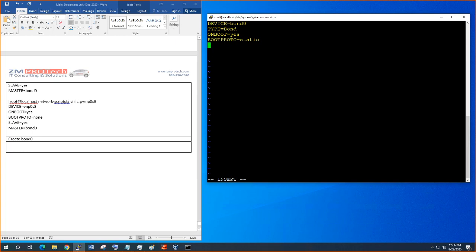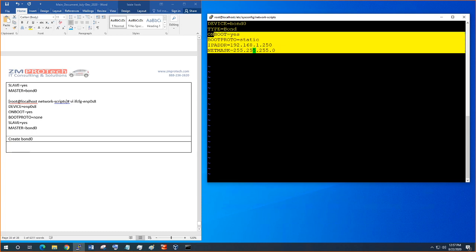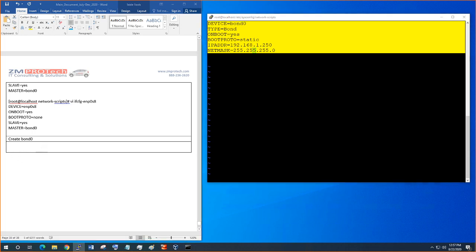Now I need to add the static IP address equals 192.168.1.250. Okay, and the net mask, almost all the time is going to be 255.255.255.0. I got an extra 5 there, so I'm going to get rid of it. Okay, this is essential for your bond.